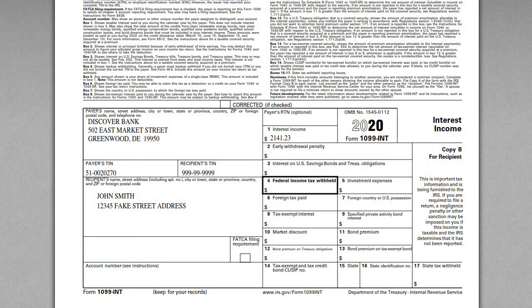Hello everyone. So in this segment I wanted to go over the IRS form 1099-INT. The 1099-INT is used to report interest income that was paid during the year, right?